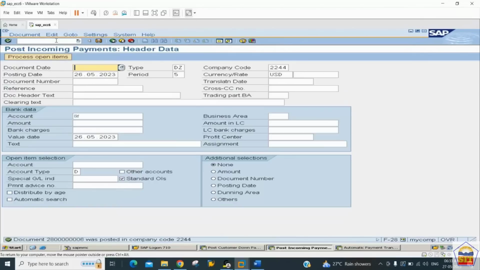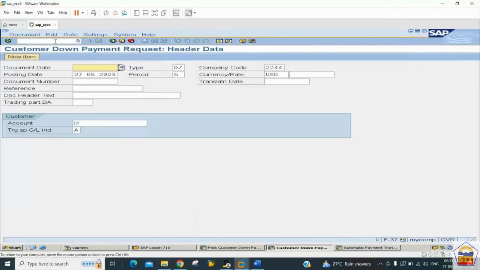And if I try to use F-37, actually it is the other way around. F-37 is for the down payment request and F-29 is for the payment. So first we'll use F-37 because we want to first initiate a request from the customer side. Here we have sent the customer a down payment request that we can record in the system with this transaction code. The date is today's date.